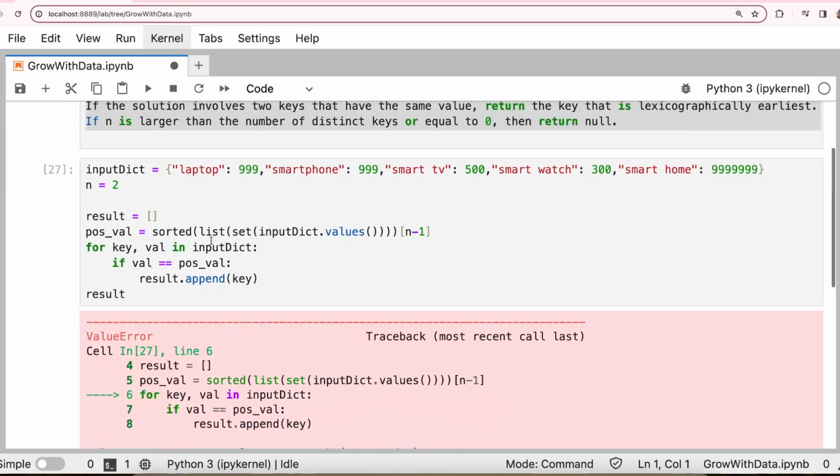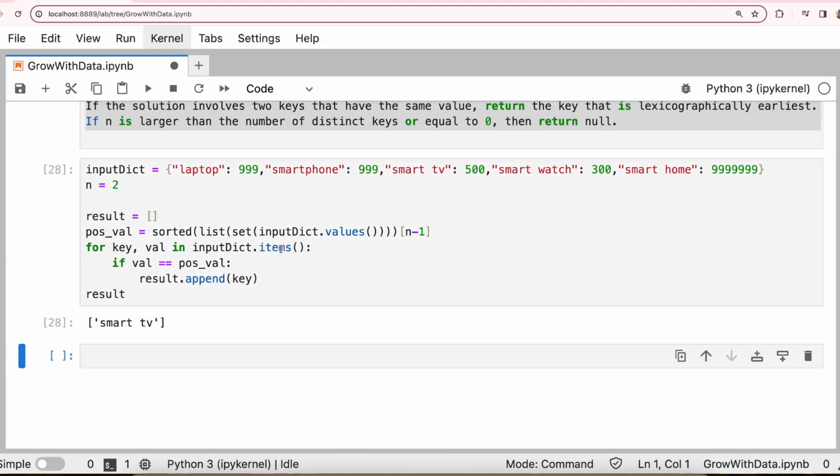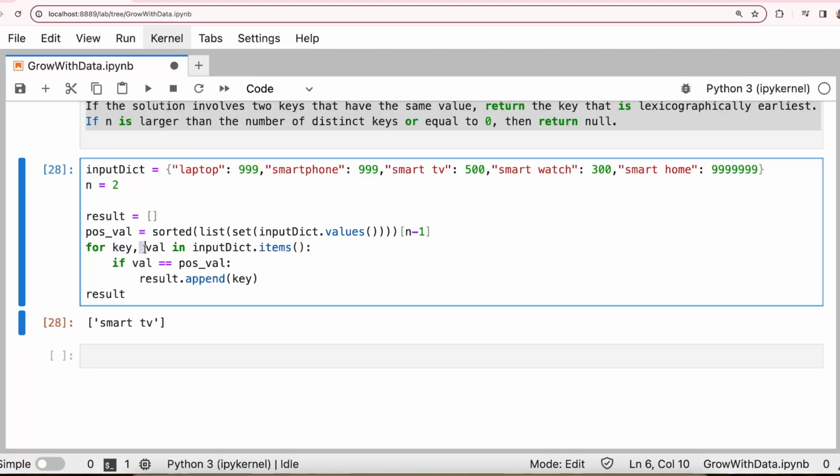Too many values to unpack. Oh, okay, so we haven't put the items, right? Okay, so when you put items, you get the keys and value. We check if the value is the same as the position value we got, the second position, right? And then we check every time if the value is equal to the position value. If it's good, then it adds to the result. So here, most of the time we say a equal to a plus 1, right? That kind of value: the variable equal to variable plus the operation. But when you do append, we just say result dot append, right?